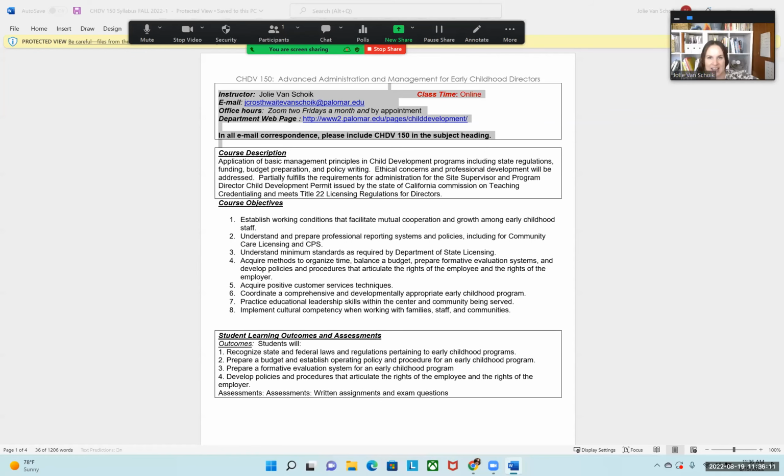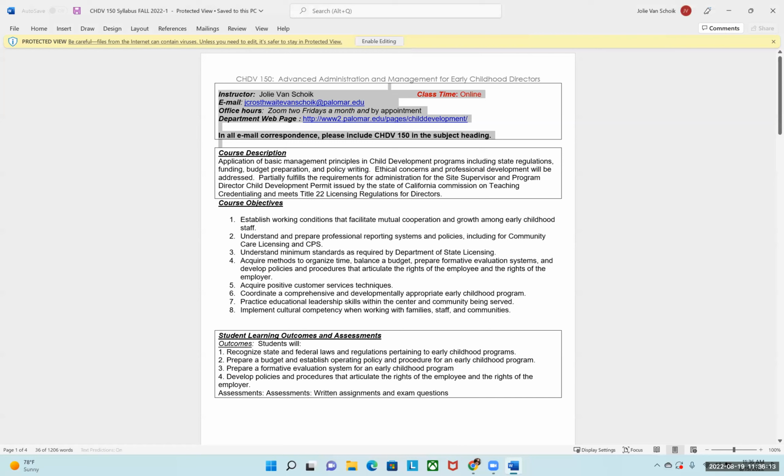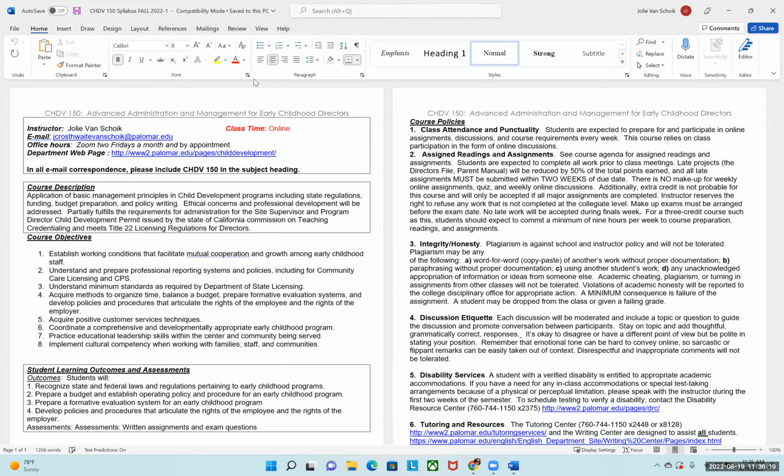All right, so we should be sharing the syllabus right now. So this is the syllabus that we will have for this entire semester. This is, once again, 150. If we are going to be teaching it, it is typically in the fall that we have 150, and then in the spring is our 155. They're kind of twin classes, I think about them.